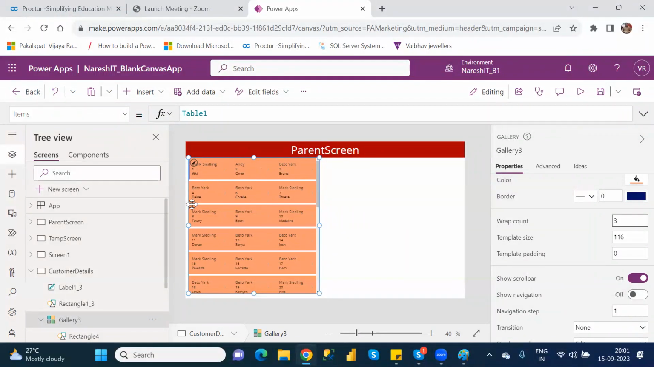Understand? By default, the gallery's wrap count is 1. That means each record will show only one column wise. If you want to show multiple columns, this is one column, this is second column, this is third column. If I put 3 here, or suppose if I'm putting 5 here, then it will show in the 5 format like this. Understand clearly? Based on the wrap count, it is changed.